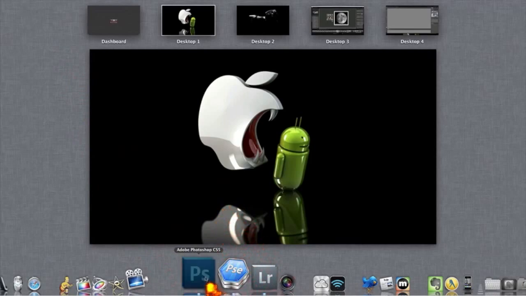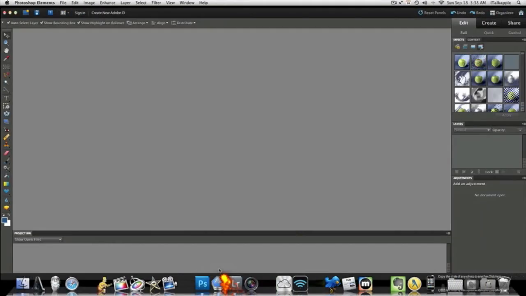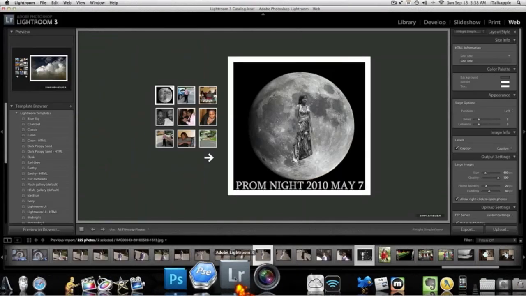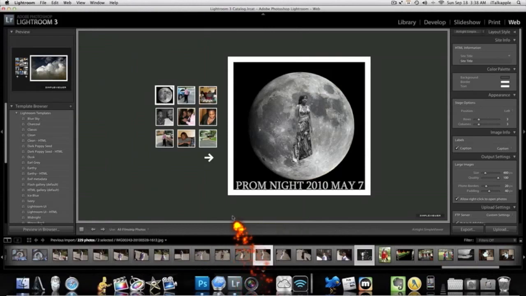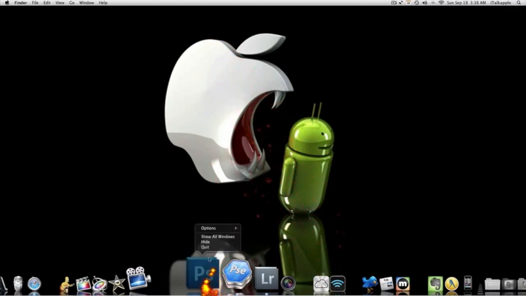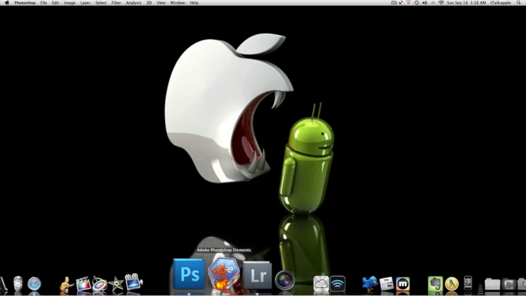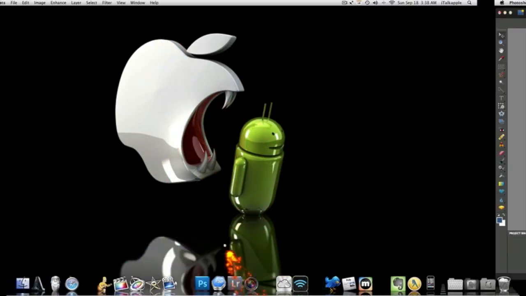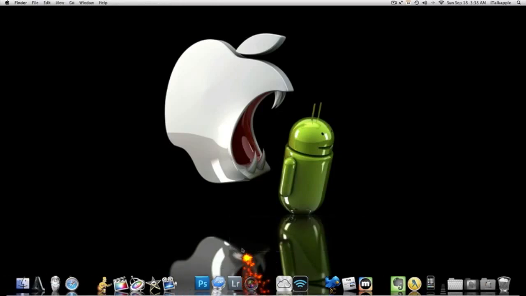I'm also running Adobe Photoshop CS5, Photoshop Elements, and Adobe Lightroom 3. So we're going to start by closing some of these out, because the application I'm going to show you is for your RAM. We're just going to shut these down one by one.